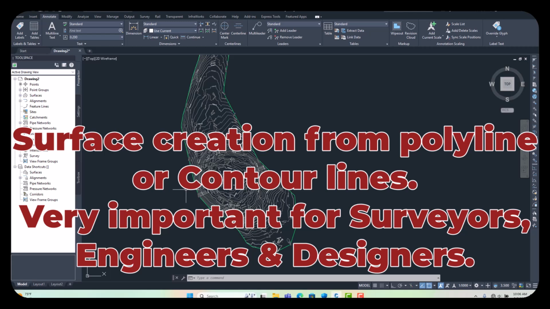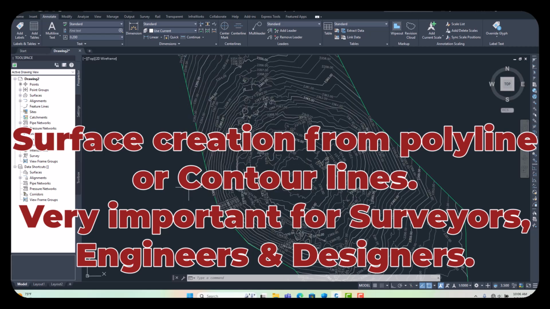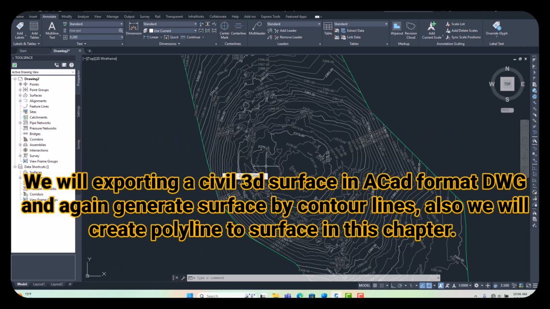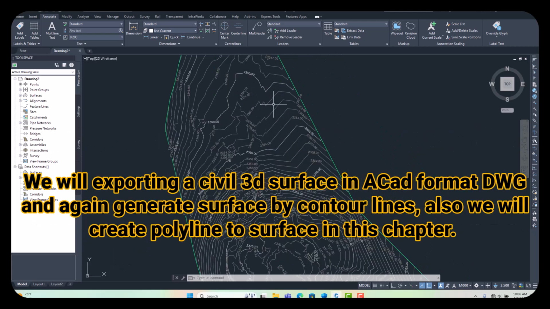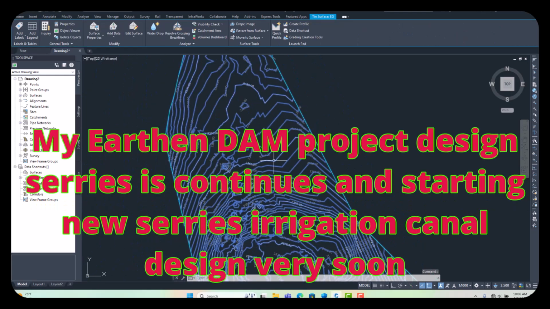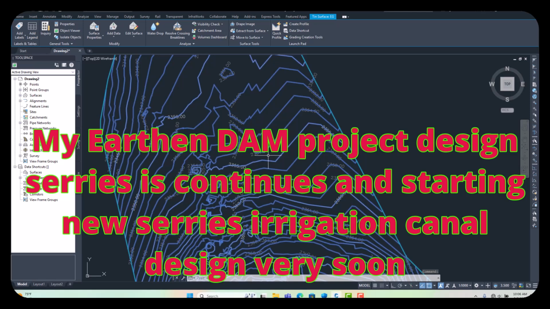Now, guys, this chapter is a very important chapter for surveyors and designers. Here we will learn how to recreate the surface from the polylines. Suppose I have this one surface in Civil 3D. See, it's a surface.